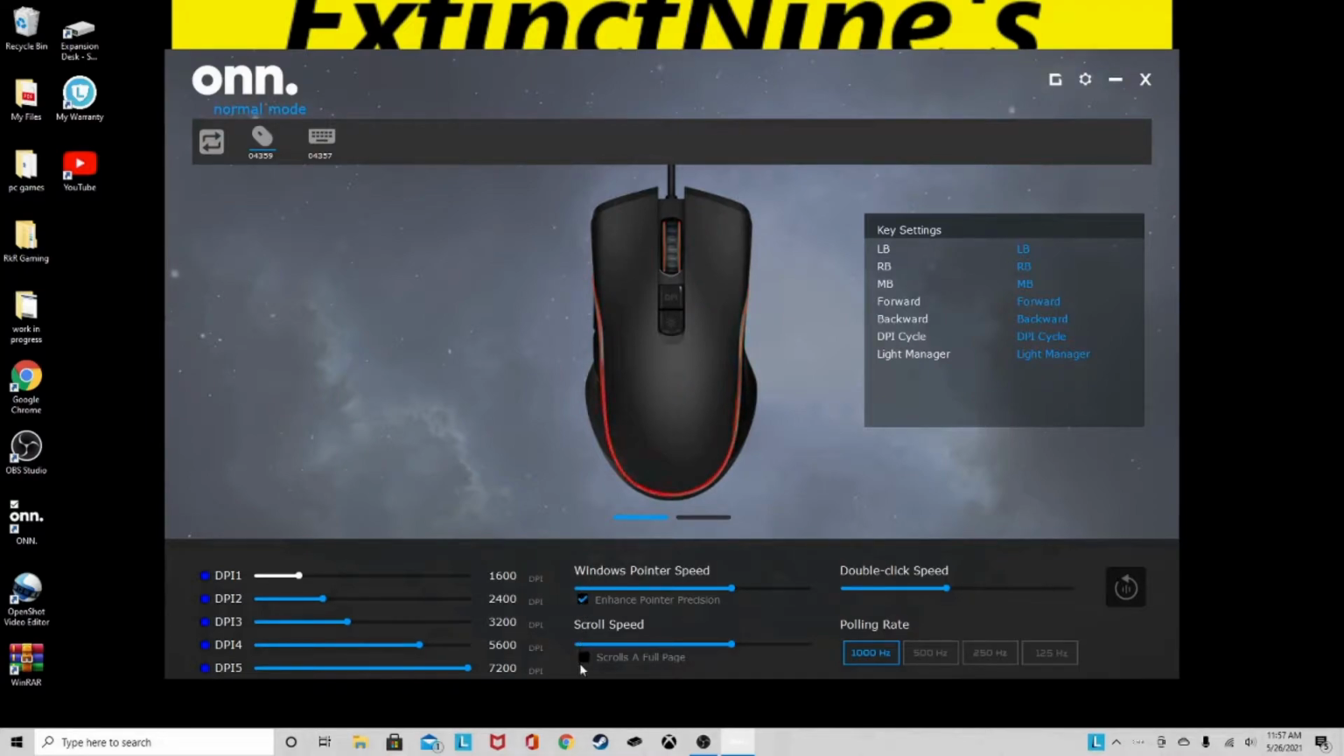Now that the mouse is displayed, you'll notice at the bottom of the screen, you have options that you can adjust. You have 5 different DPIs you can adjust, a window pointer speed, with the option to scroll the full page, change the polling rate, 1000, 500, 250, and 125. The double click speed can be adjusted as well, and you also have the ability to reset to default.